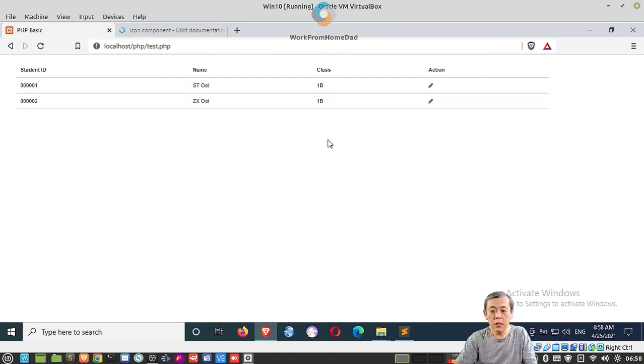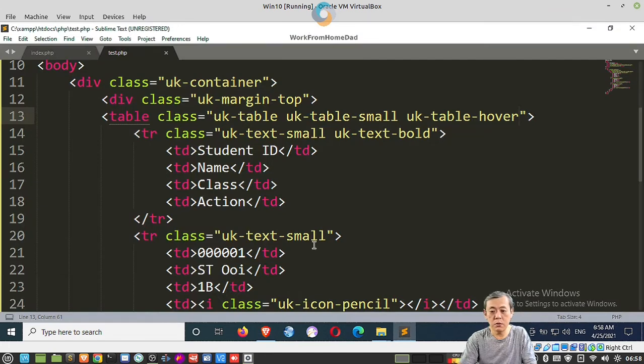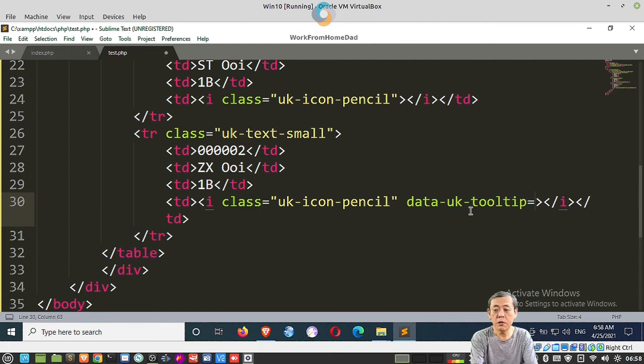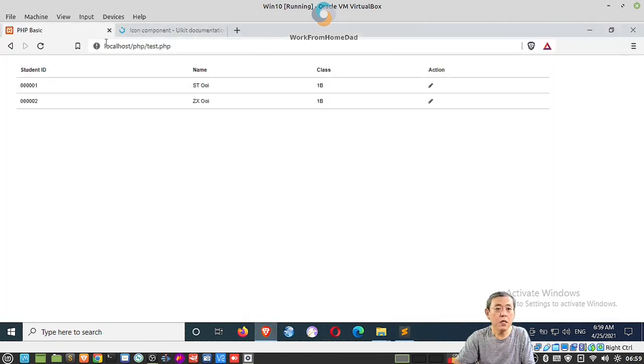So you can actually put some tooltips to the icon, right? To the icon. So it's over here. It's called UK data tooltip equals. Okay, this is a syntax. You just have to memorize it. I think that is like that. Maybe this is an edit. I'm not too sure whether this is correct or not. Never mind. We come here and try first. See, this is wrong. This is incorrect.